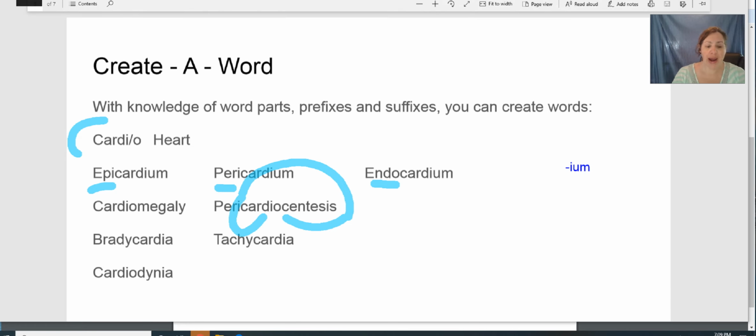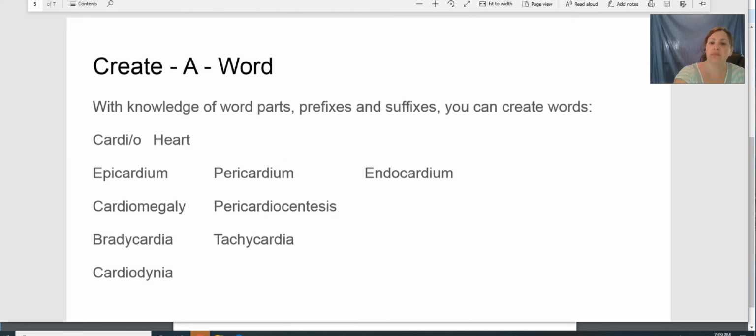The next two, bradycardia, tachycardia. Ia is pertaining to, cardi is heart. Brady means slow, tachy means fast. So literally it means pertaining to fast heart, pertaining to slow heart. Literally it means fast heartbeat or slow heartbeat. And then cardiodynia, dynia means pain. So pain in the heart. Okay. So notice how all of those words utilized the word cardi as the base.